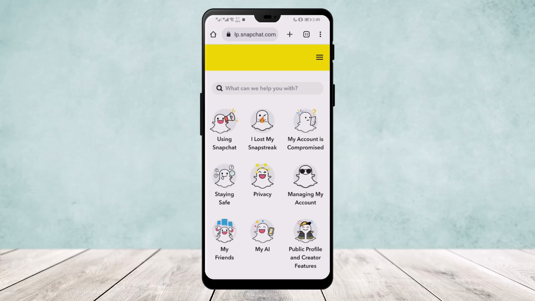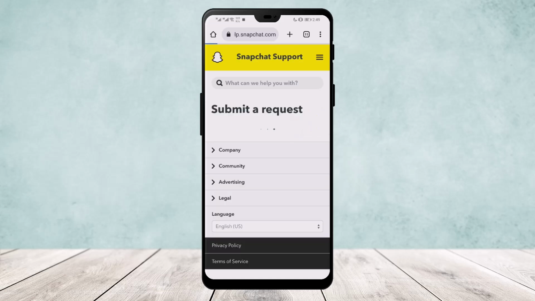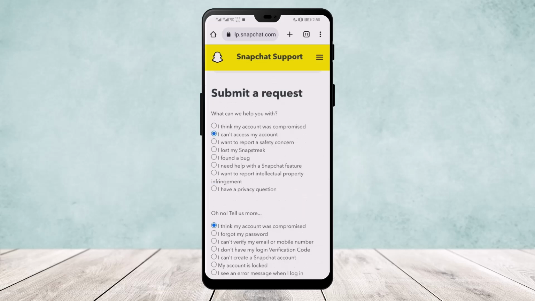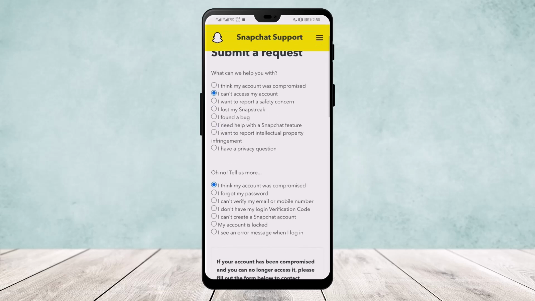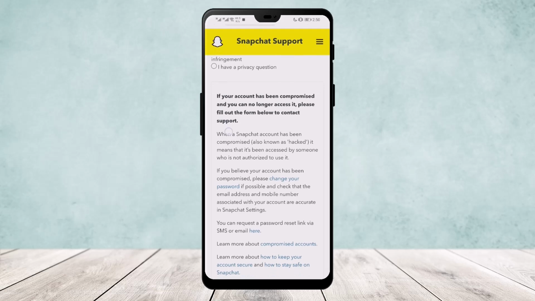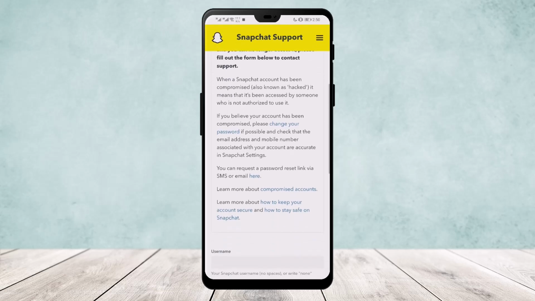and here tap on the third option, My account is compromised. Now, once you click here, you will get an option to submit a request. Select the particular option. For now, I'll do I can't access my account, or I think my account was compromised. Once you do it, if your account has been compromised, you can see the following option.